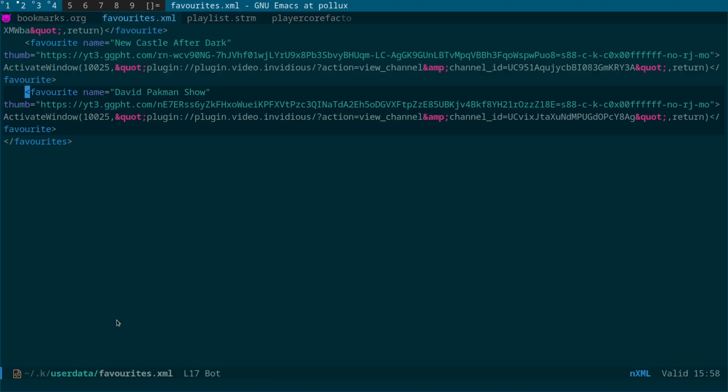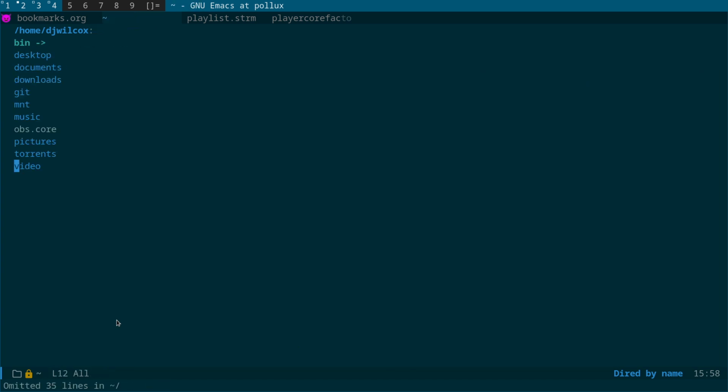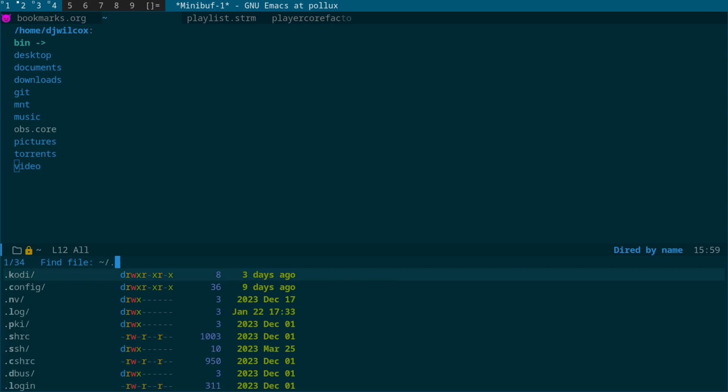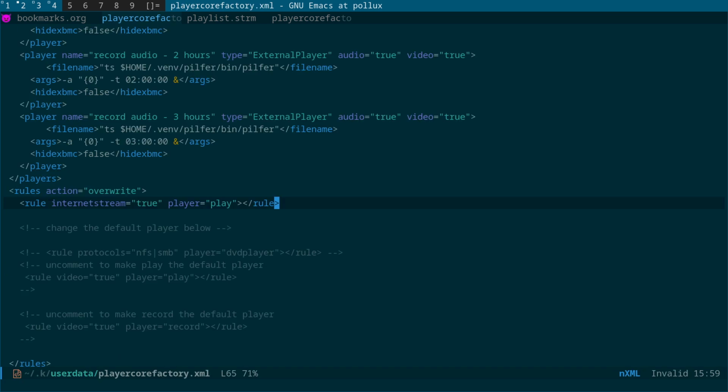well, I remember, go back to my Kodi user data, player core factory XML. So we've got the player core factory XML file. The important thing is you need to enable this little bit down at the bottom: rule internet stream equals, player equals play, which is the player defined at the top, which uses MPV.